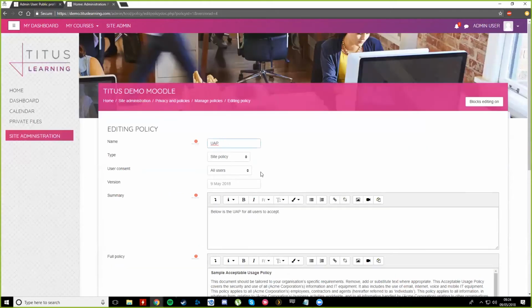So I've got access to change the name, and anything with this icon here is a required field as well. So when you're creating a new one, you must set these. It won't let you continue. So you've got your type. So site policy, privacy policy, third parties or other.